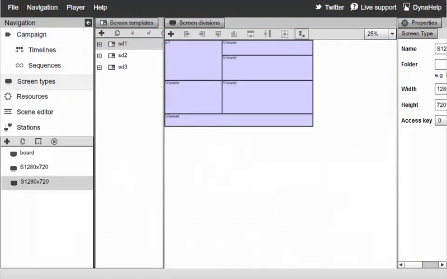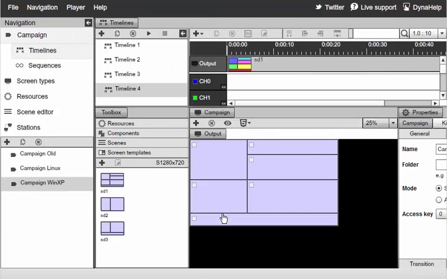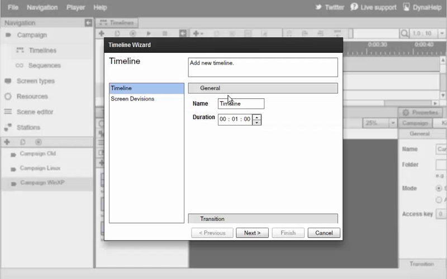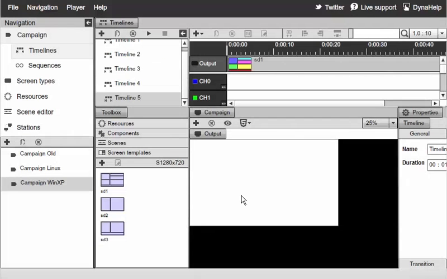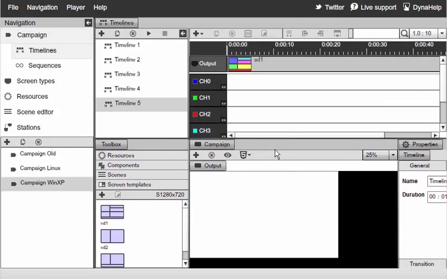So we're first going to cover the VLC setup on a Windows platform. For that, let's go ahead and switch to our campaign, and we'll add a new timeline under our default Windows XP campaign called Timeline 5. And click on Finish. What we want to do here is add the VLC to play in this green rectangle right here in this screen division.